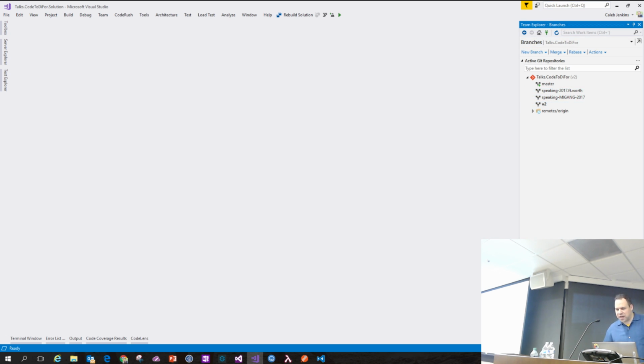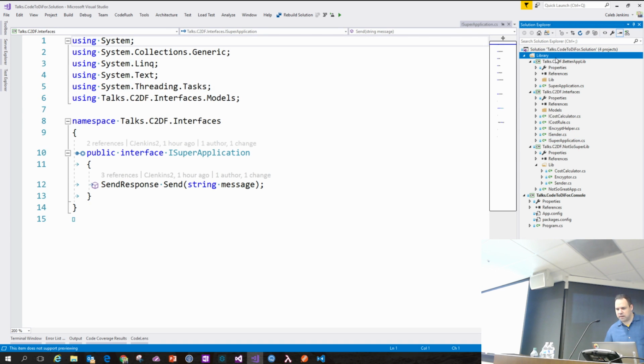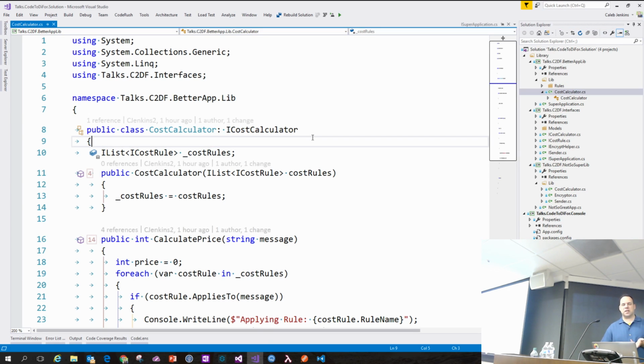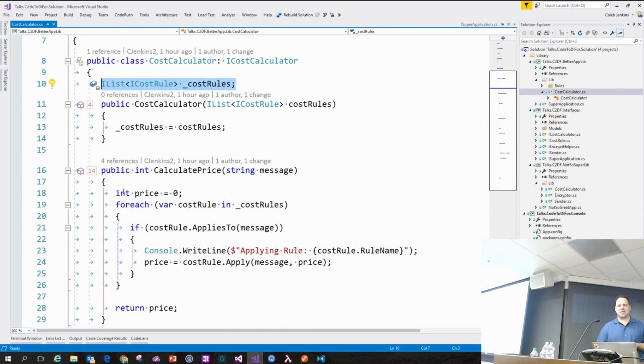So let's take a look at what that might look like. In this case, I have, let me find, that's not so super. This one's a little bit better. I've got my library. And remember that cost calculator? It's not wired up yet, but this is a scenario where I could say, hey, I have a dependency on these rules. Just give me this list of rules. The way I've built these rules out is to say, I'm going to loop through them and ask, does this rule apply to this message? And if it does, I'm going to apply it.